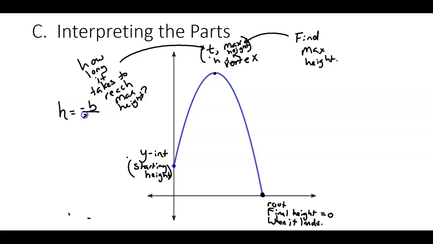Great job. So if I ask you today, how long does it take to reach the maximum height? You're going to use that formula right there. Okay. How do you find the y value of the vertex? You plug your h in over here to your function, and that'll tell you what the height is. So you'll take your function, h of t, and you'll plug in negative b over 2a.